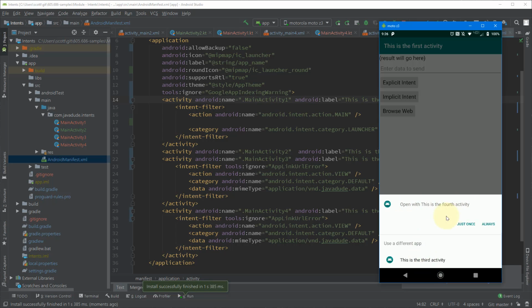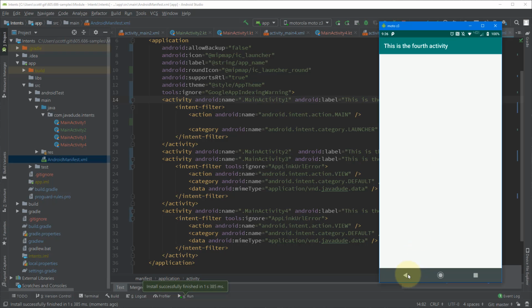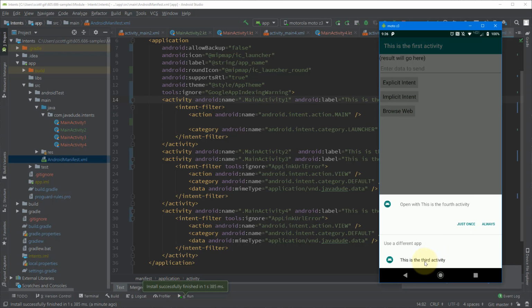This one I'll say, okay, let's just once go to the 4th activity. And boom, we're in the 4th activity. Let's come back, do it again. This time I'm going to click on the 3rd activity.